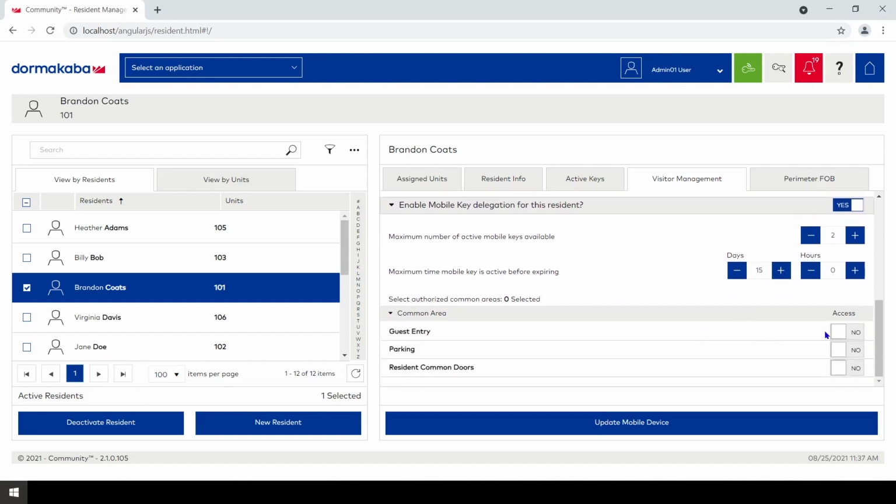Now for this, I might want to give them guest access and parking maybe in resident commons. So when they send out one of these Bluetooth credentials to the dog sitter or something like that, they can actually get through these different areas. This credential would also get them in the tenant's apartment. So if Brandon were to send out one of these, the person can get in these common areas and in Unit 101. So I save all that and I click on Update Mobile Device.